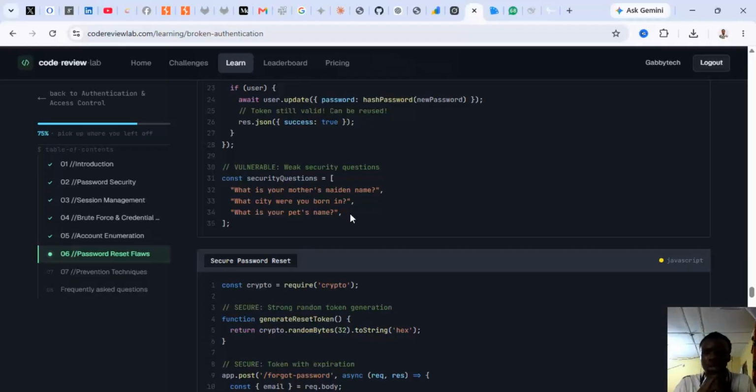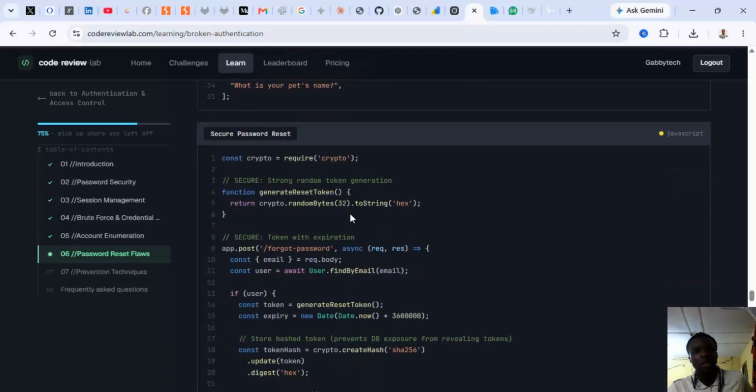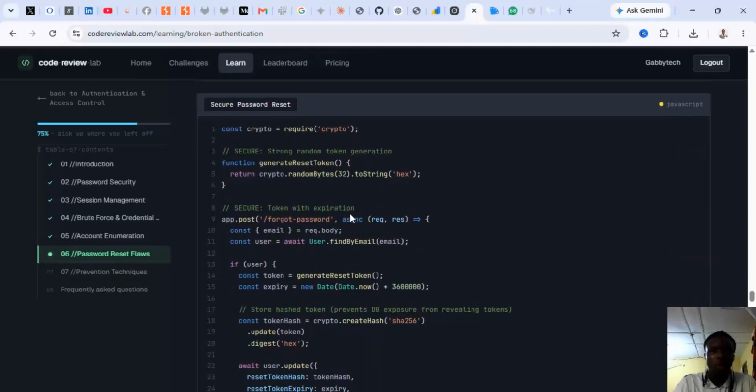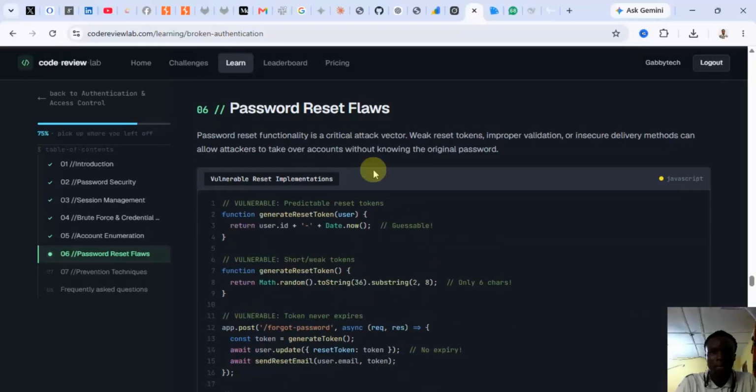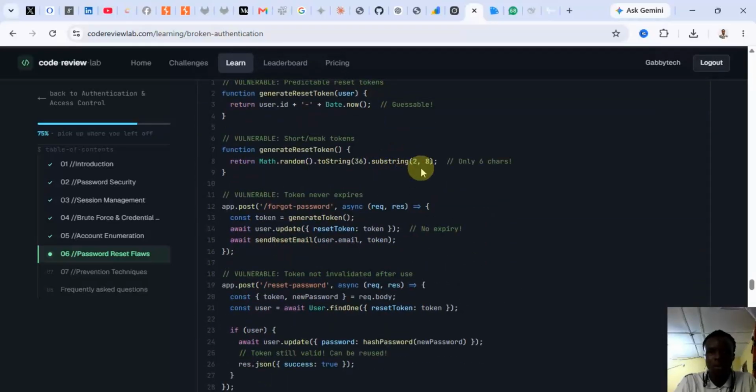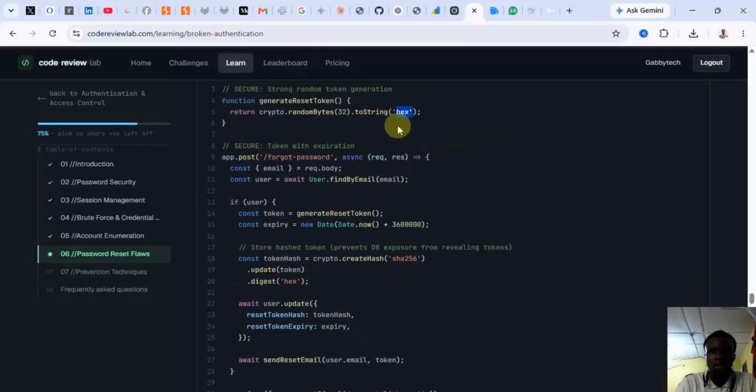Then secure password reset. Require a crypto-strong random generation function. Generate reset token. So instead of toString in just something, it should be in hexadecimal. That should be like 8. In here we have substring, but here we have toString hex. This is a kind of encryption thing, making it long.